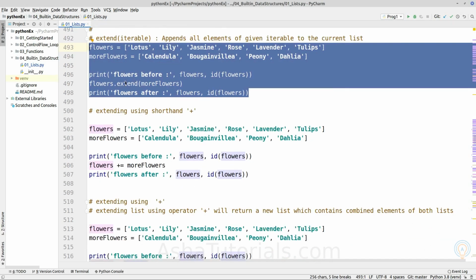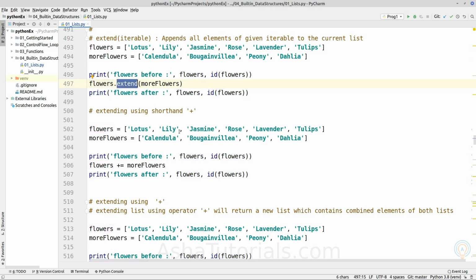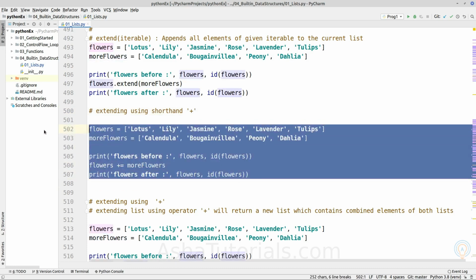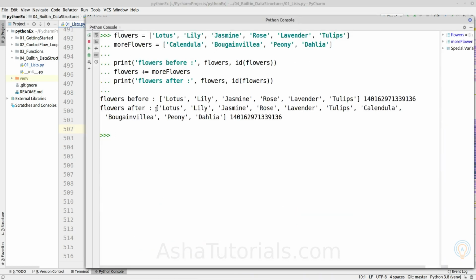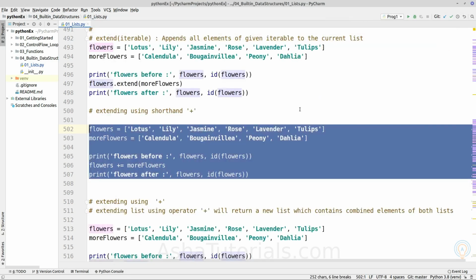In the same way as extend, we can use the plus operator. So if we use the shorthand assignment flowers plus equal to more flowers, it will perform the same operation. As you can see, it will extend more flowers to the end of the list, and if we see the reference, the reference remains the same. So both shorthand plus and extend perform a similar operation.